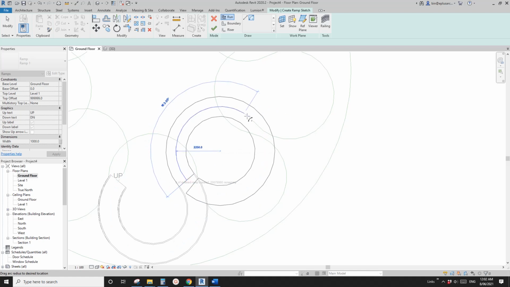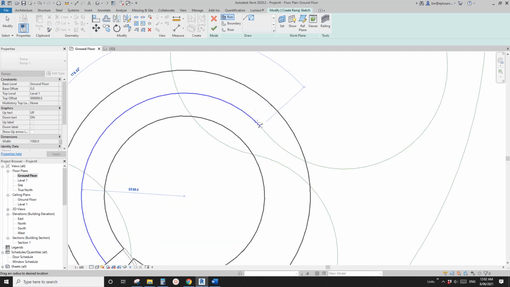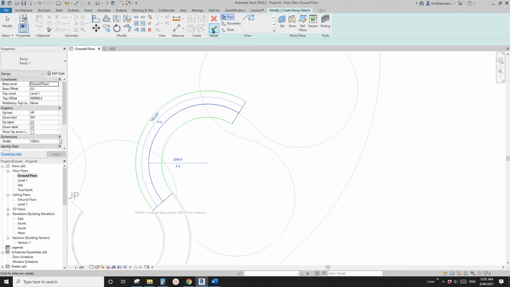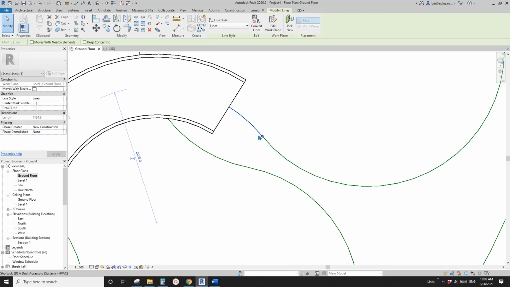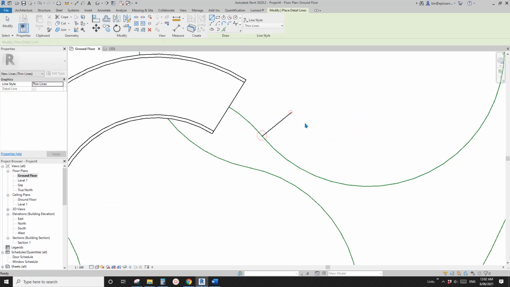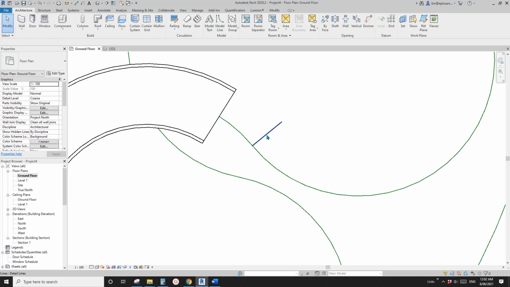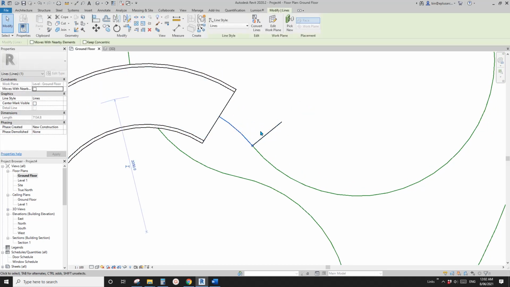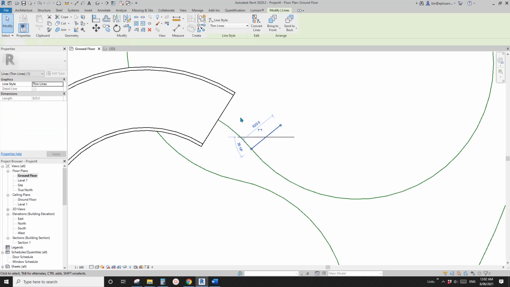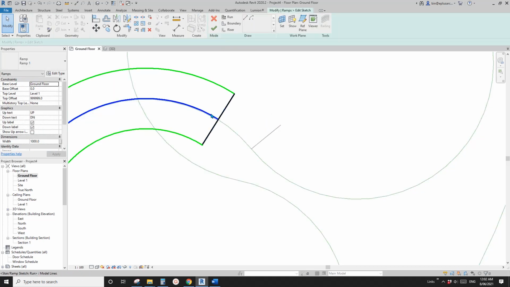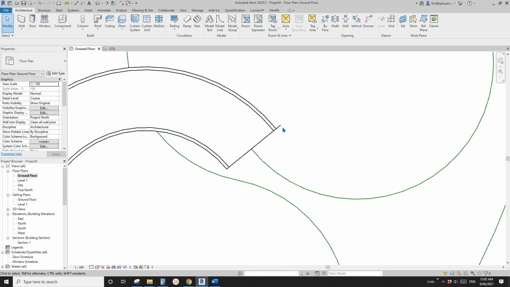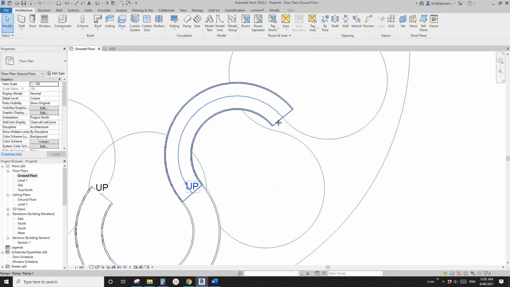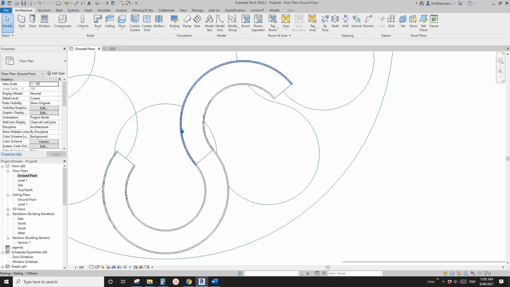Go up to here. Once again, it won't let us snap onto the end point, so I'll just stop here. Finish it. And then once again, I just need to figure out where it is. You can use detail line as well. Detail line is DL; detail line and model line are different. Okay, so edit sketch, drag this point to this end. So finish. Let's delete this detail line. So now these are two ramps.